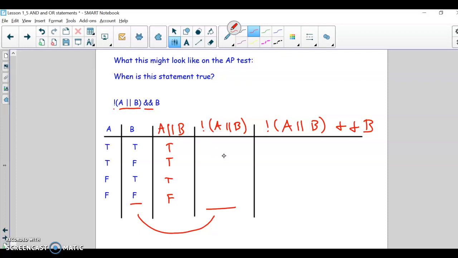Okay, so we're going to not the previous column. So I'm just going to switch them all. Switch from false to true and true to false. Okay, and now we're going to take these two columns and so both have to be true. So this first one, they're not both true because this column is false. Here they're both false, so that one's not going to work. Here they are one true and one false, so that's going to be false. And then the last case is false and true, so that's also going to be false.